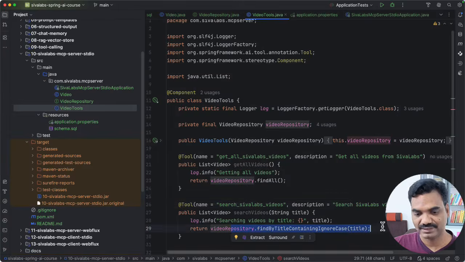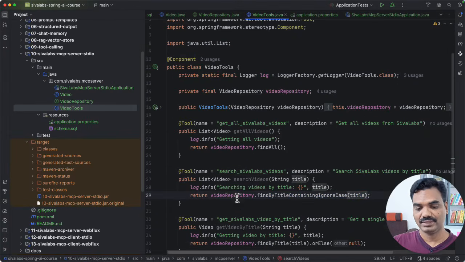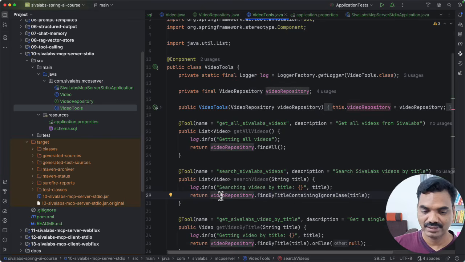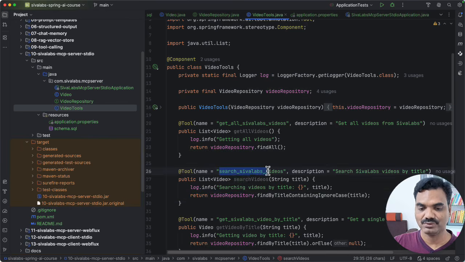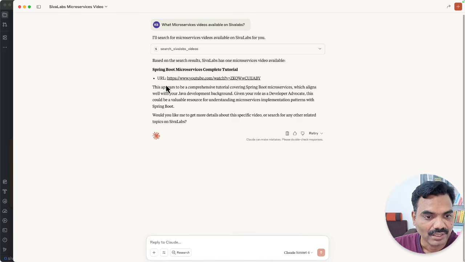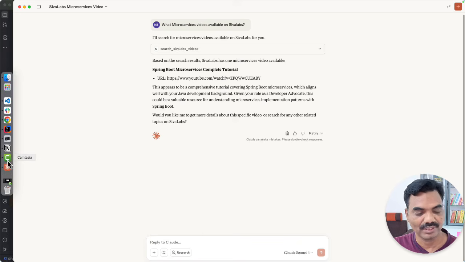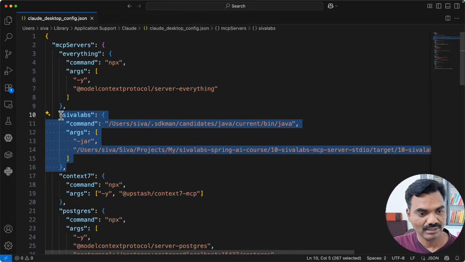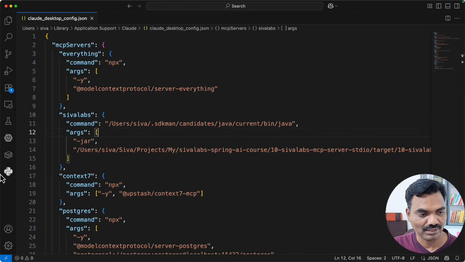We are particularly searching in the database, but this is the thing, whether you want to interact with the database here or you want to make a REST API call to some other API. So you do whatever it takes, but we are exposing these tools as MCP tools. Okay. So here you can see, yes, these are the microservices tutorials I have. It shows this information. So as you can see, we created a simple MCP server and we configured it like this, and we can verify that using Claude Desktop as well.